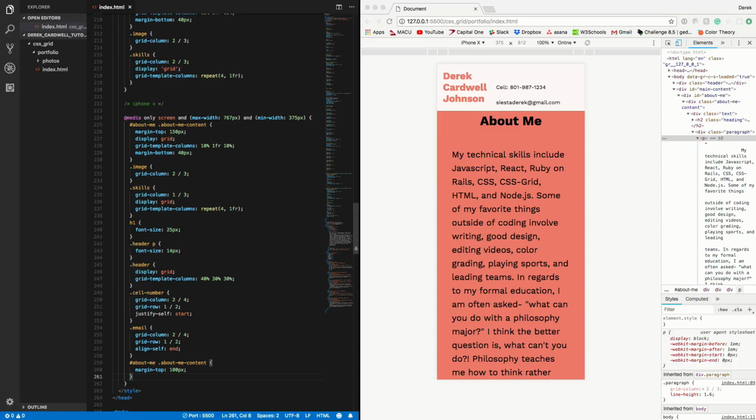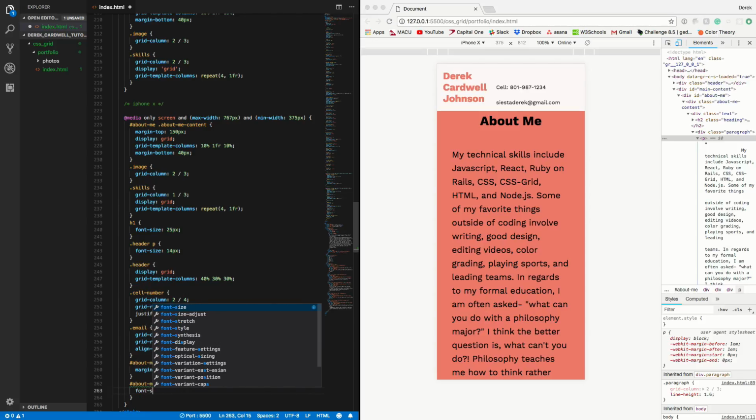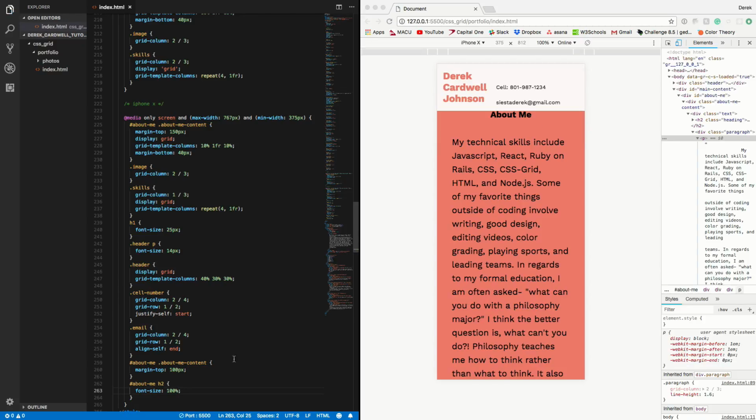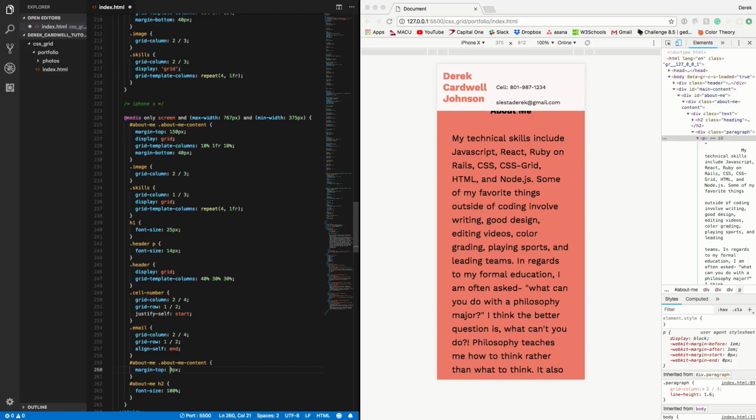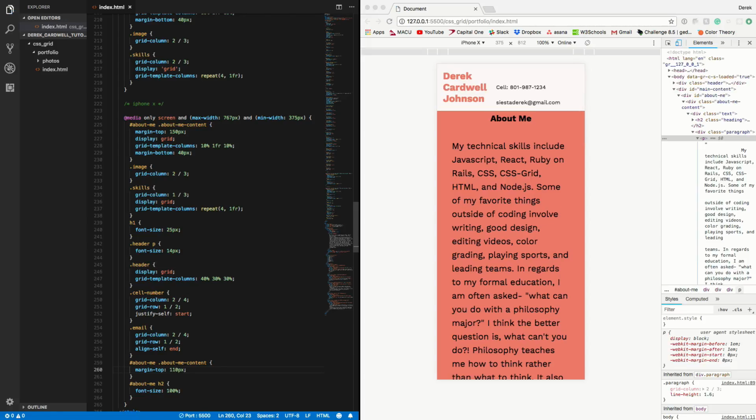And I want to adjust the H2, so I'm going to go ahead and do another About Me selection with H2, and I'm going to say font size is 100%. Okay, so you can see it made it a little bit smaller right there. And you know what? It looks like we took off a little bit too much space here, so I'm going to go ahead and make this 110. Okay, that looks pretty good.